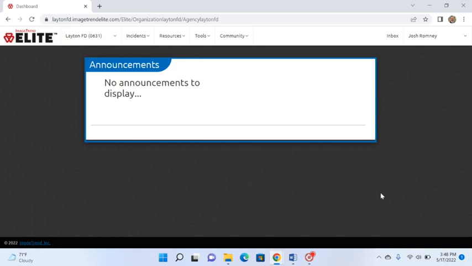Okay, before we get started, just a disclaimer, if you will: just like when we launched ImageTrend for our incident reporting, we had bugs that had to be worked out and things that needed to be added or changed. So as you complete these checklists and you find that something needs to be added or changed, please go ahead and send it up the chain.